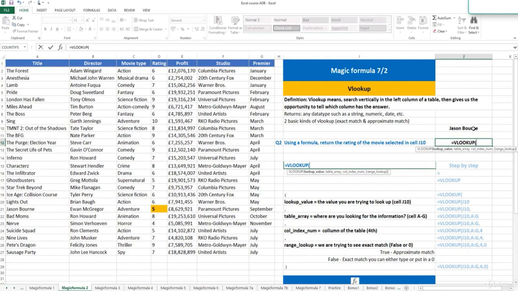This is our lookup value, comma. From A to G cell, this is our table array, comma. In the 4th column, this is our column index number, comma, using an exact match. At this point, the lookup can't be approximate match because we want to know exactly what is the rating for this movie. Exact match means that we will get the exact rating returned to the cell.